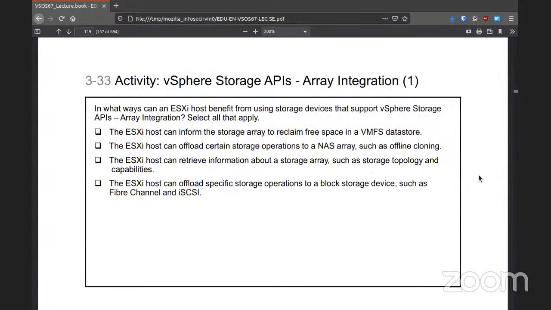Here's another question for you if you're watching the recording. In what ways can ESXi hosts benefit from using storage devices that support vSphere Storage API? Select all that apply. And the answer is those 3.